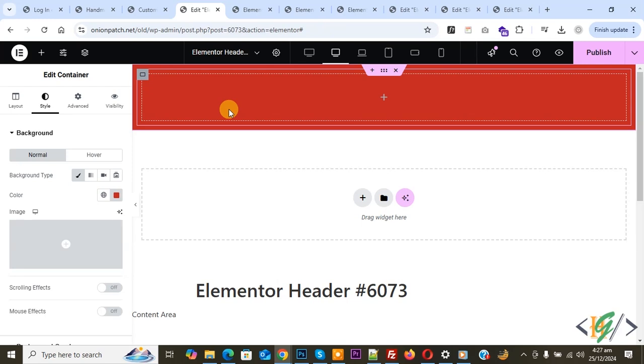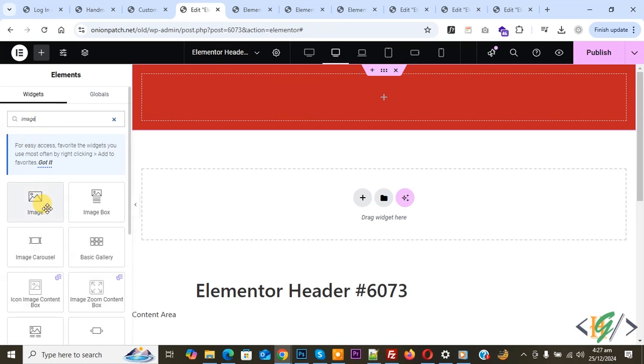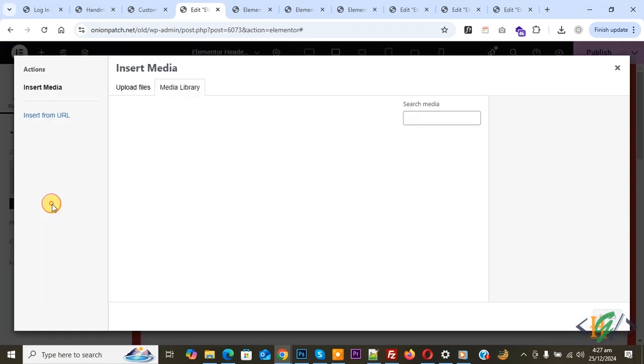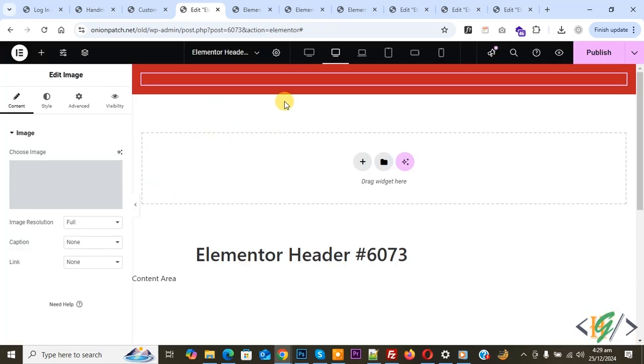So first we are going to add image or logo. Now click on plus icon. On left side you see search widget. Now you see site logo. If you want you can add this. So now we are going to add image. Now you see image widget, so drag and drop here. Now you see image resolution full. So we are going to add logo. Now click on it. So this is our logo. Now select and then you see button select. So click on it. Now you see logo is added.